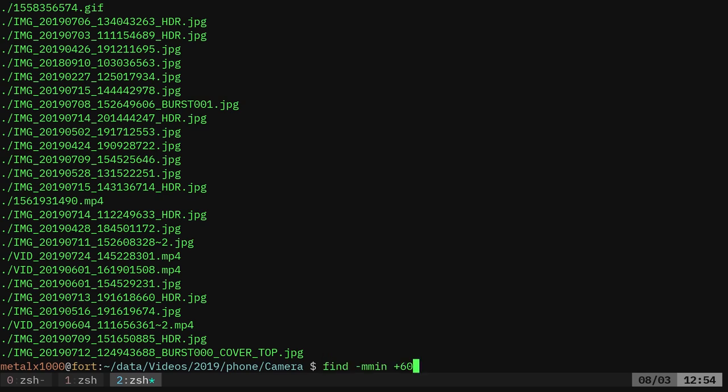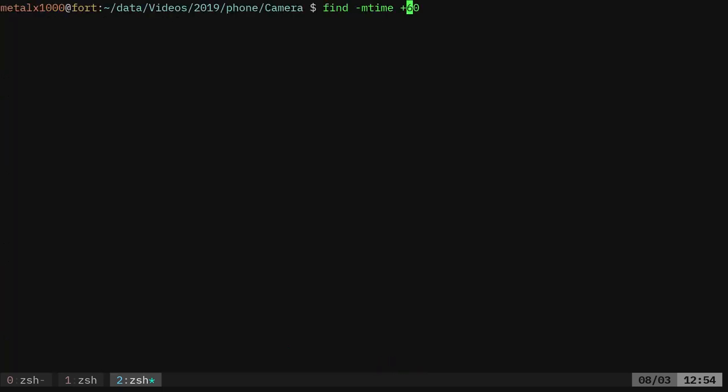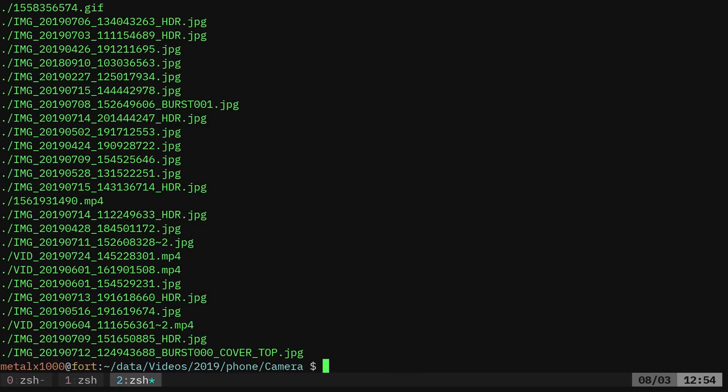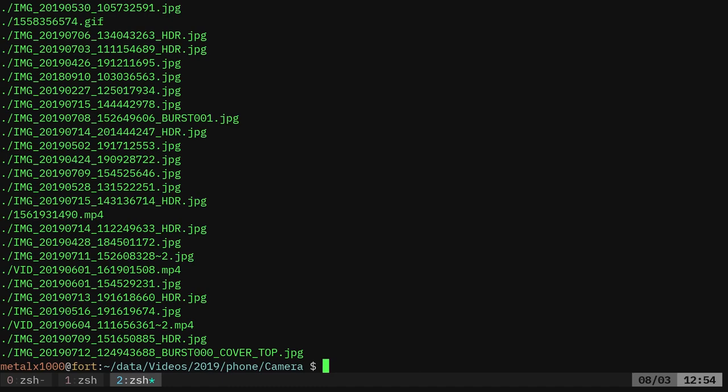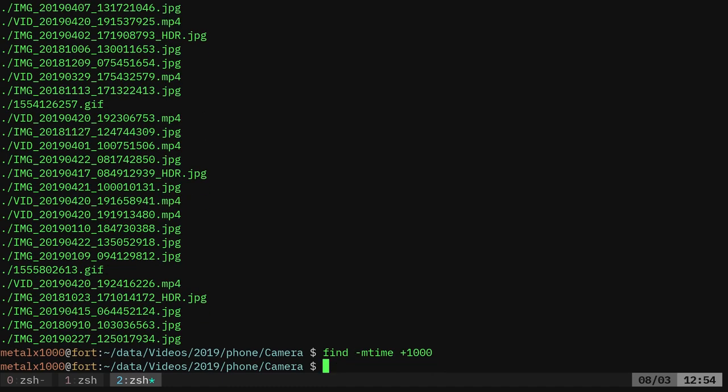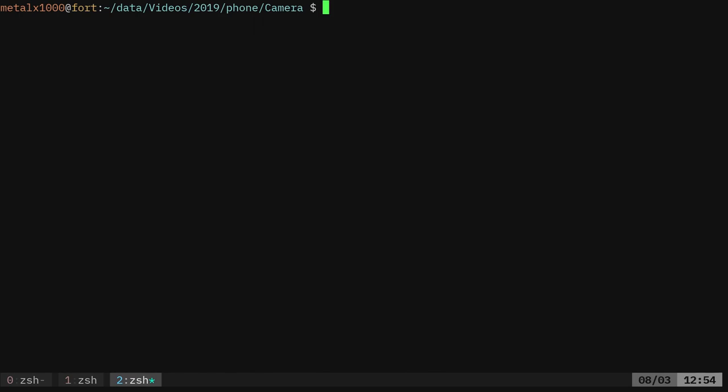We can also do dash t or dash time, I mean. So now I'm saying this, and before we did minus 1, and that showed us everything in the last day. Well, if I do plus 1, I'm showing everything older than a day, or older than 10 days, or older than 100 days, or older than 1,000 days, which is nothing because there's nothing before the new year in this folder.